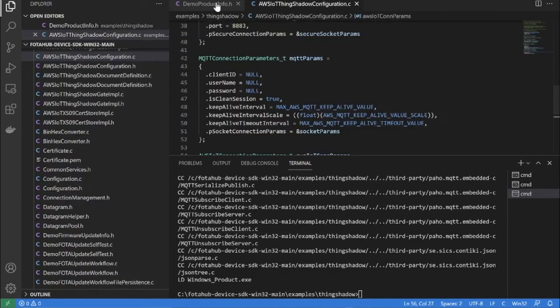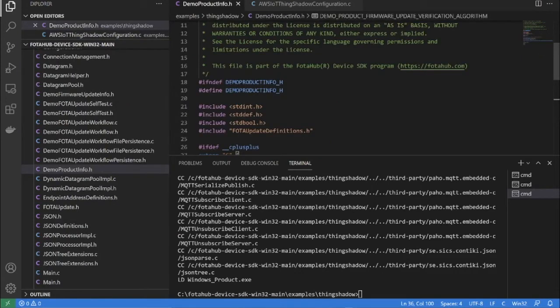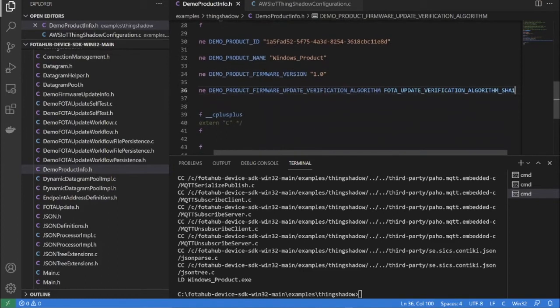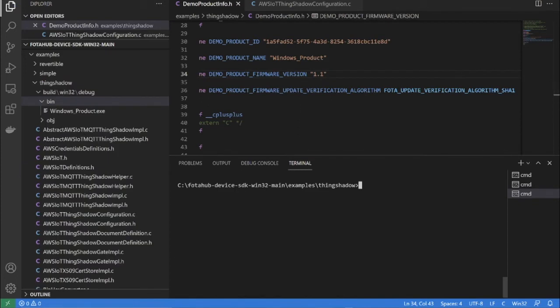Now you need to create and upload a new firmware version to Photohub. Go back to the demo product info header file in the demo product folder and bump the demo product firmware version constant. Rebuild the example using make update=yes this time and locate the resulting new firmware using the Explorer view just as you did earlier.